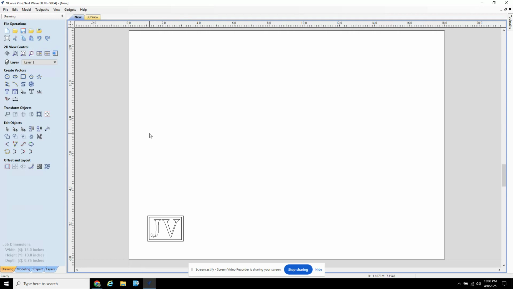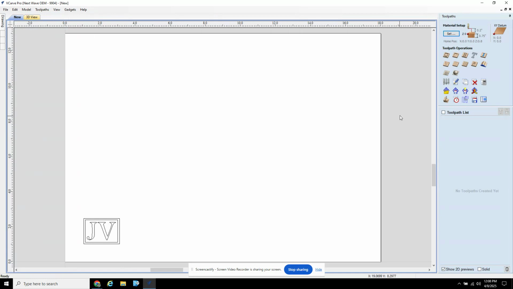Now, the next thing we're going to do here is we're going to switch over to the other side, to the toolpaths tab, and over here we're going to use a new toolpath today, and that is this one here called Quick Engraving Toolpath.